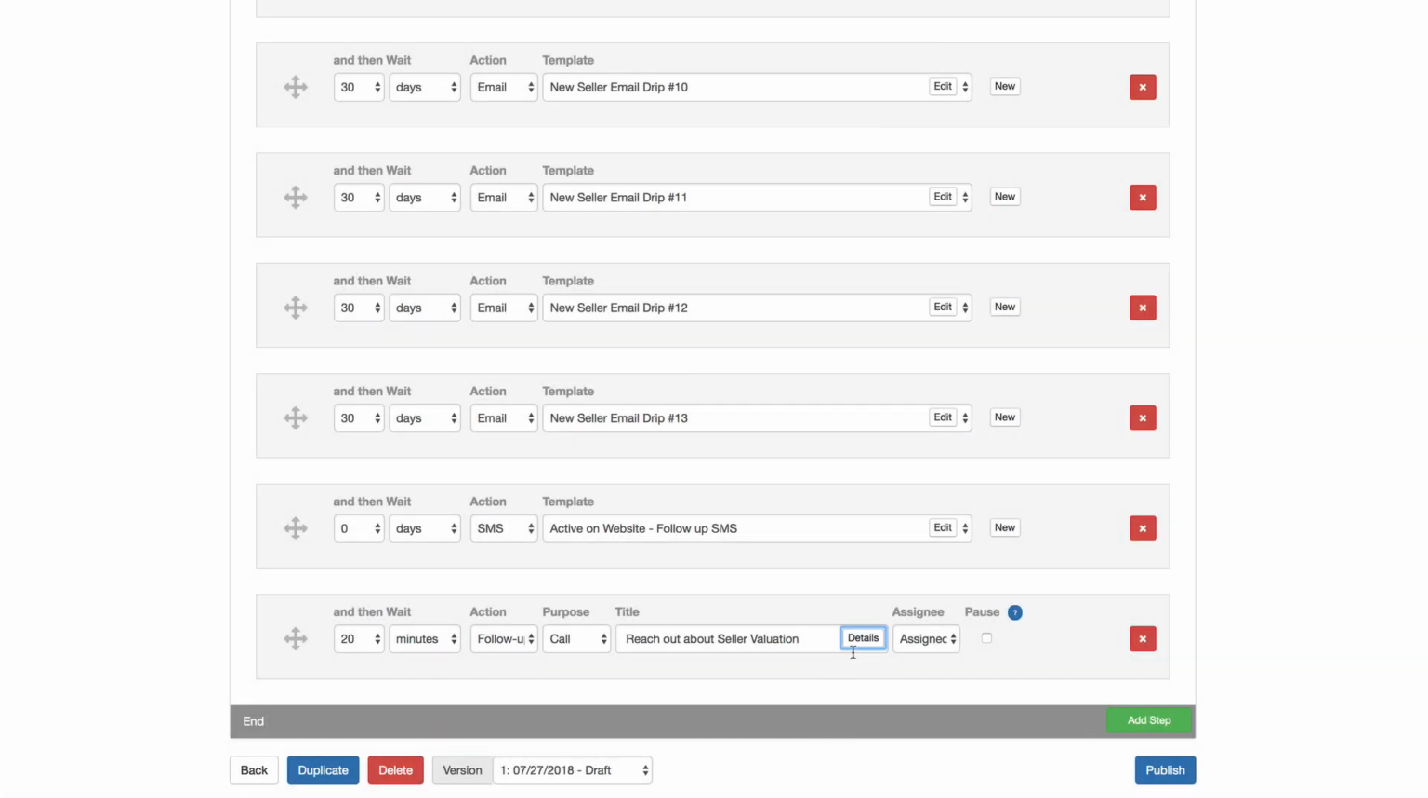Next, you can assign the task to the assigned agent, VA, or assistant. Keep in mind that when a VA or assistant has a task assigned to a particular lead in this workflow, then they can see that lead and all of their information.